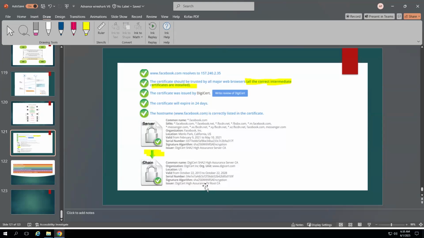Your encryption standard, your TLS. Then you should have your root certificate. These are all the key components when you're troubleshooting with that. We discussed a lot about this in the previous classes.